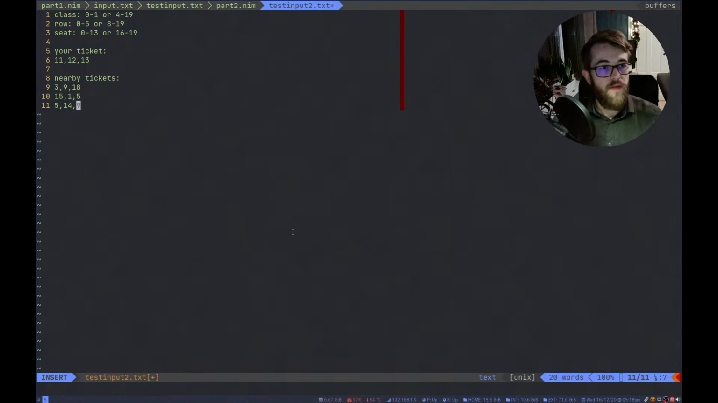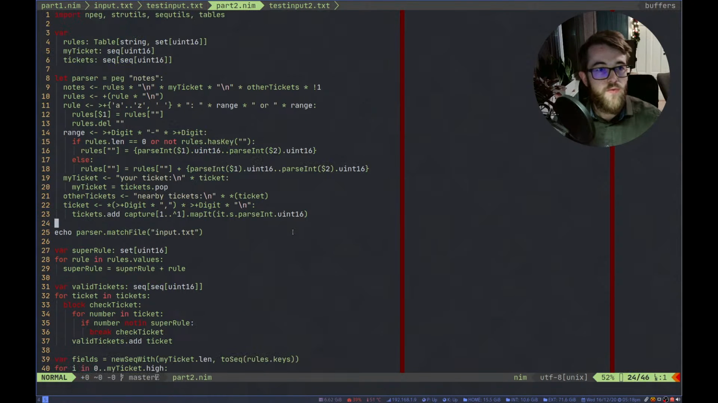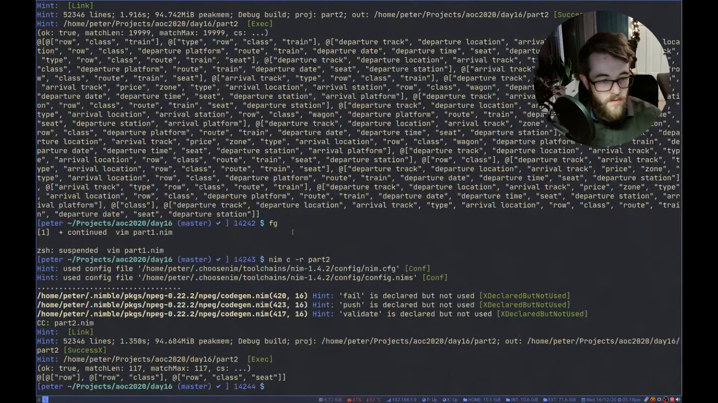I'm just gonna add this into that file, and for part 2 we are gonna say that we parse test input 2. See what it spits out for us now. It's row class and row class seat. Right. Oh, row class and row class seat.